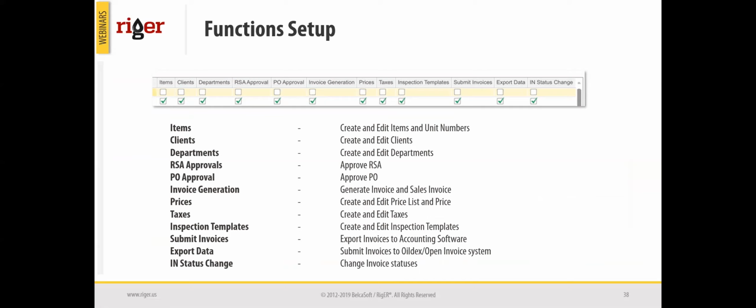For example, items: this functionality provides the right to create and edit items and unit numbers in the system. Clients provides the functionality to create and edit clients. Departments is for creating and editing departments in the system. RigER approval adds a right function to approve RSAs, PO approval to approve purchase orders, and invoice generation.